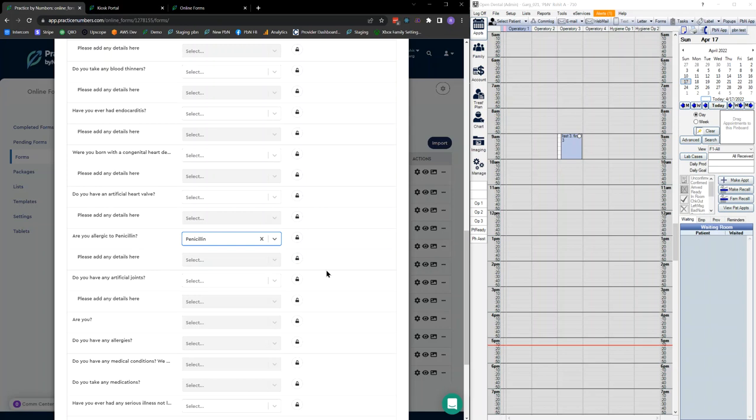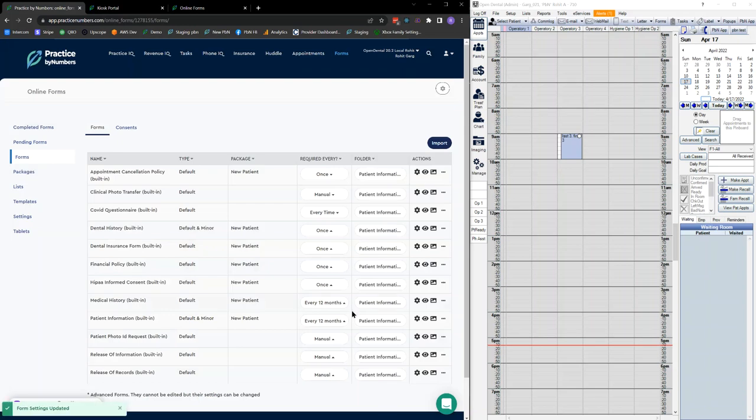Now, the patient fills this form out, and you ask them the question, are they allergic to penicillin, as a question, but not as a list. It's going to create an alert for you. Okay, so I'm going to go ahead and save this over here.